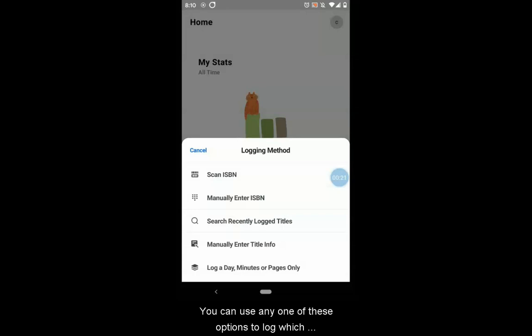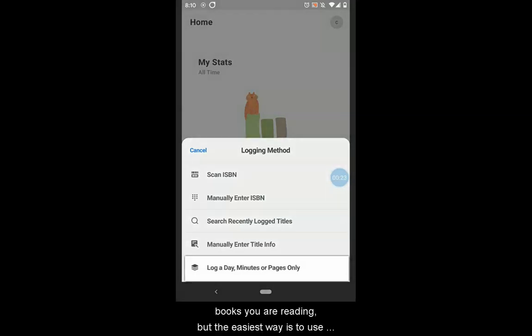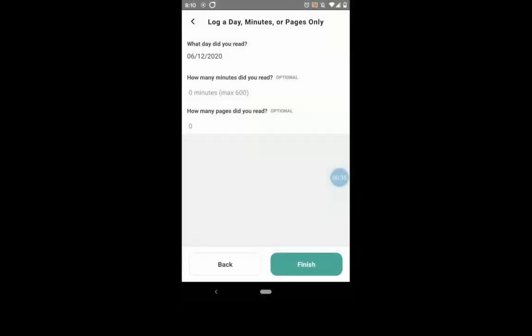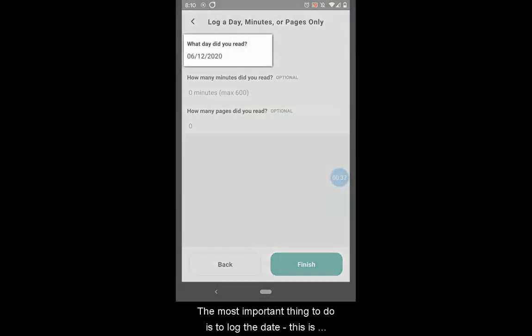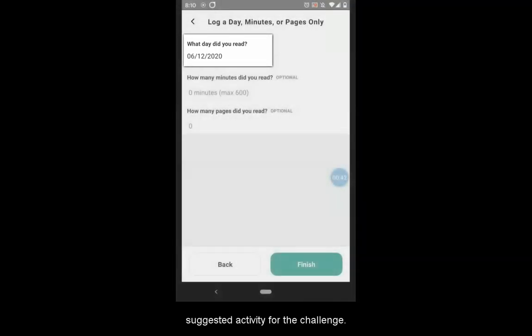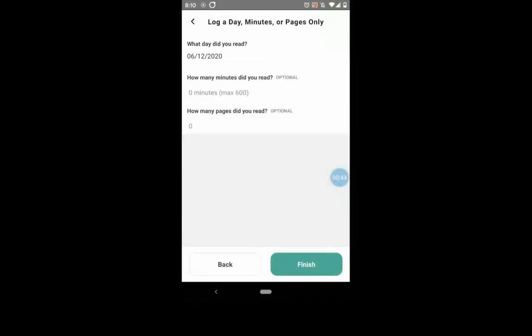You can use any one of these options to log which books you are reading, but the easiest way is to use the log a day, minutes, or pages only to quick log your reading or activities. The most important thing to do is to log the date. This is how you track your 20 minutes of reading or suggested activity for the challenge.